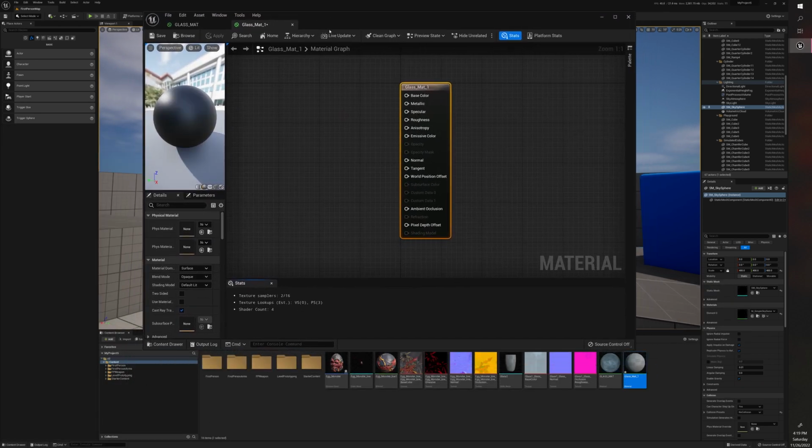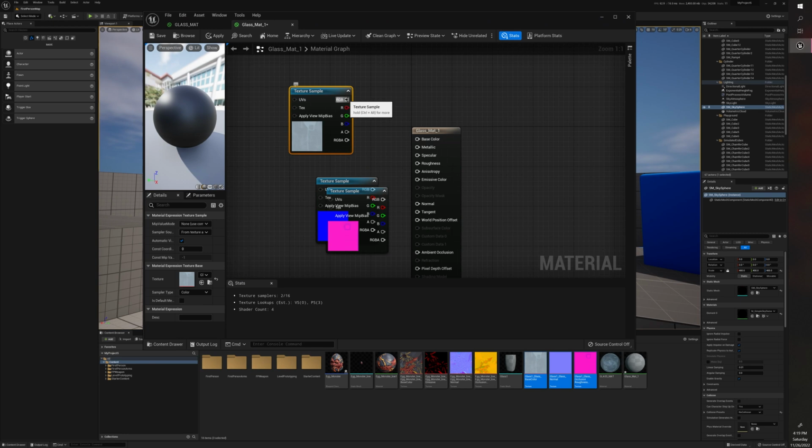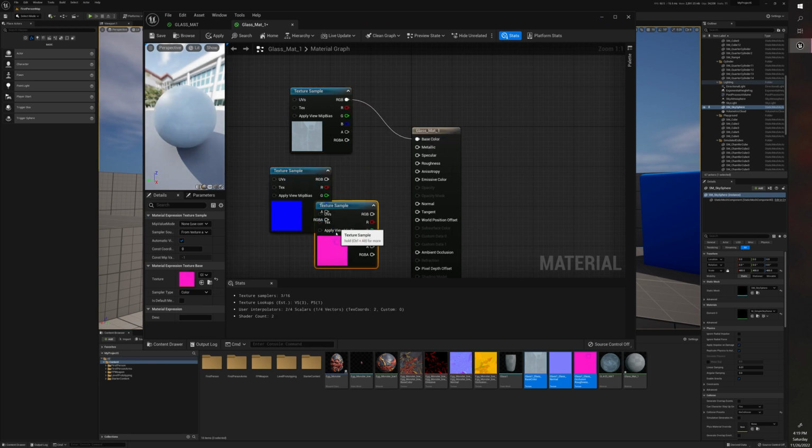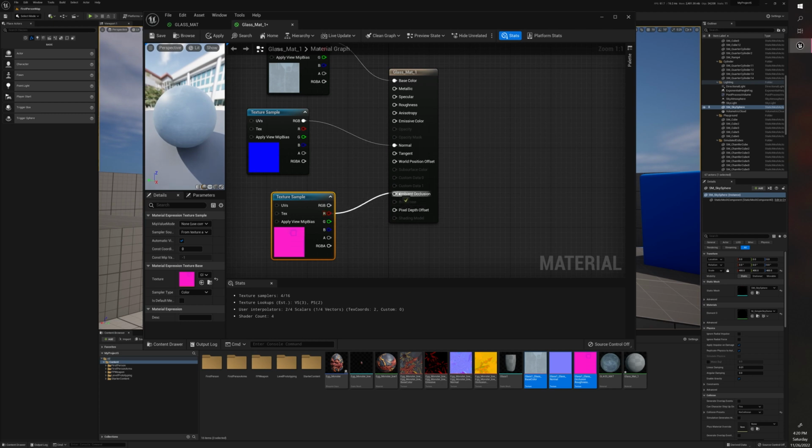The first thing we wanna do is import our textures. We'll drag and drop these in. So we'll plug in base color, we'll plug in normal. R goes into ambient occlusion, green goes into roughness, blue goes into metallic.